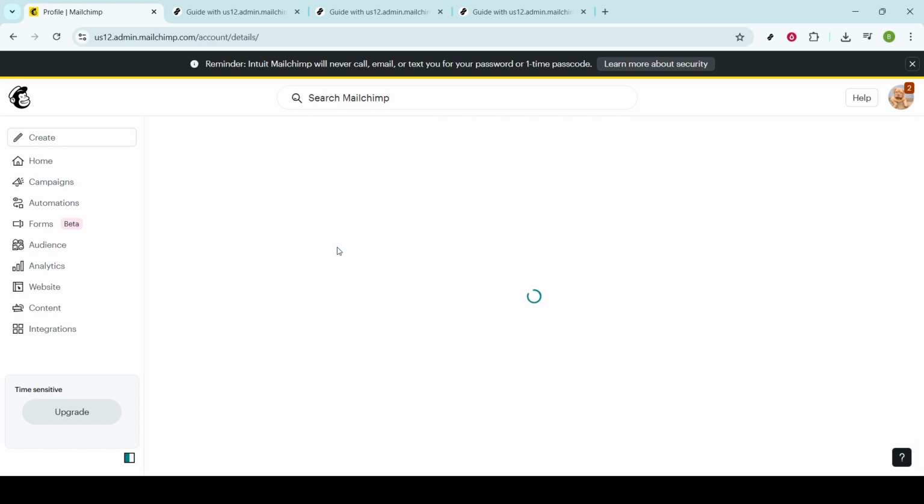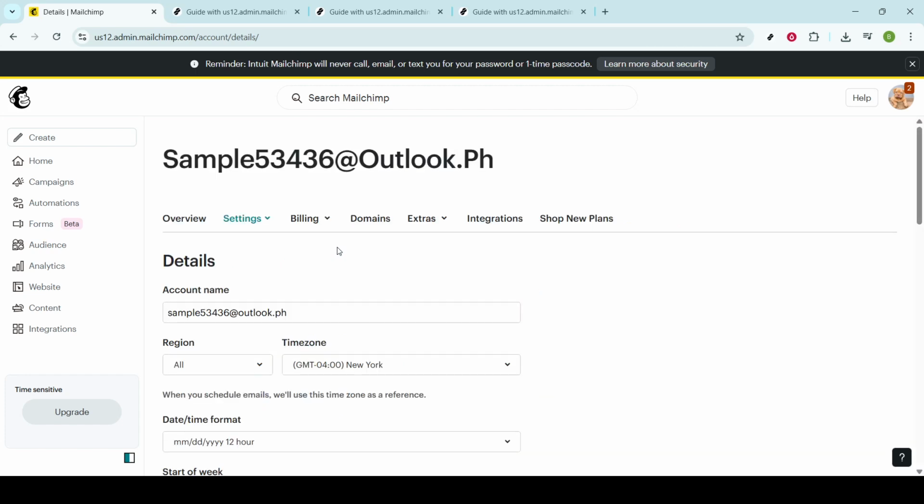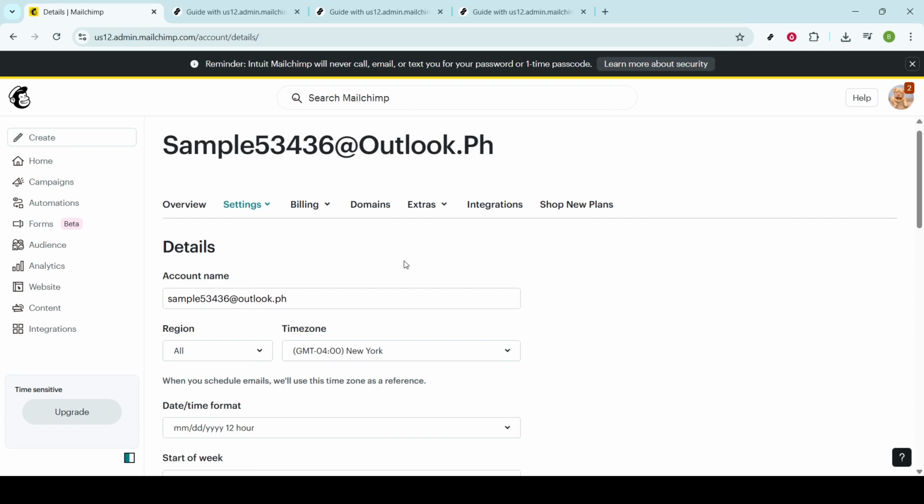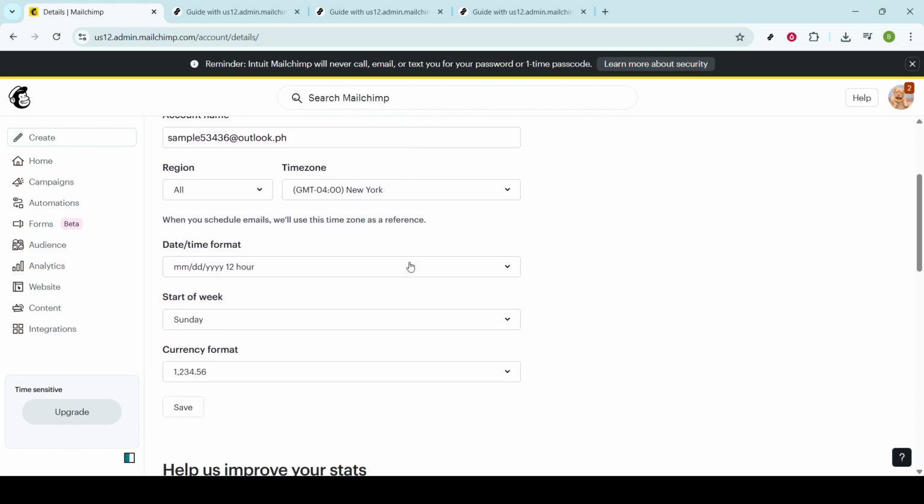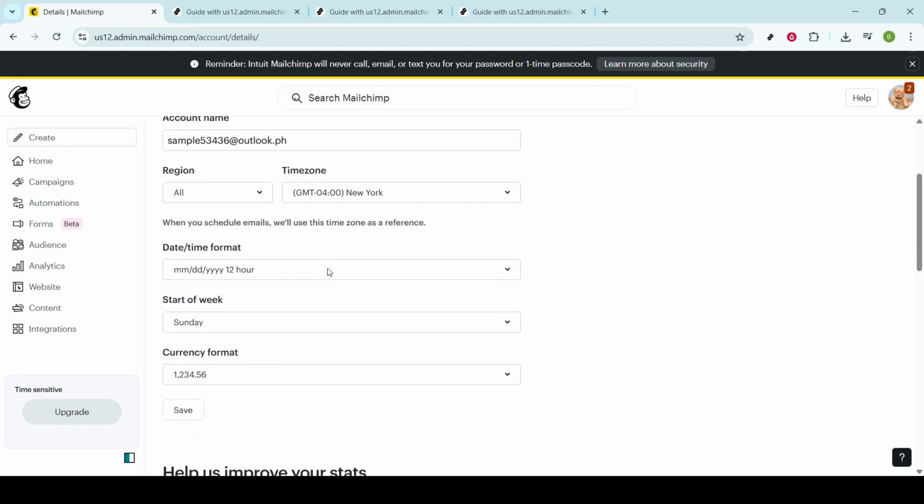This section is crucial because it's where you'll find the preference adjustments for time and date formats, among other things. Think of this as the space where you fine-tune your account's back-end experience. After clicking on Details, scroll through until you find the Date, Time Format section. Now you're at the point where changes can be made directly.